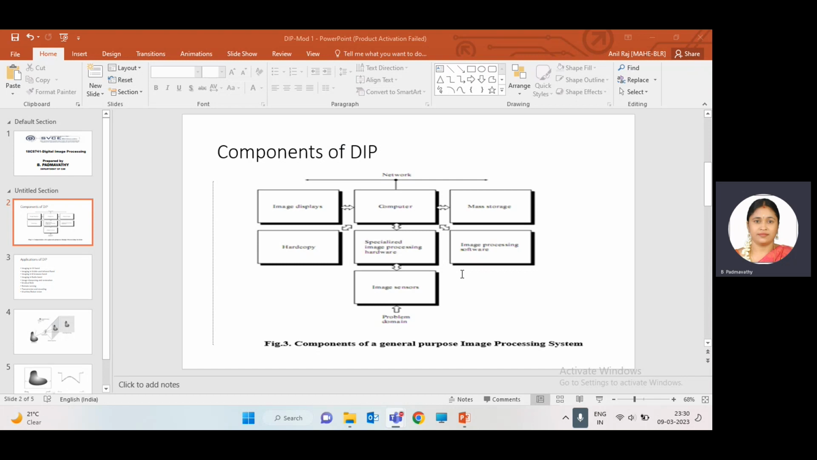With reference to sensing, there are two elements required. The first is the physical device, which is sensitive to energy radiated by the object. Object is nothing but an image. And the second is called a digitizer. It is a device for converting the output of the physical sensing device into a digital form.